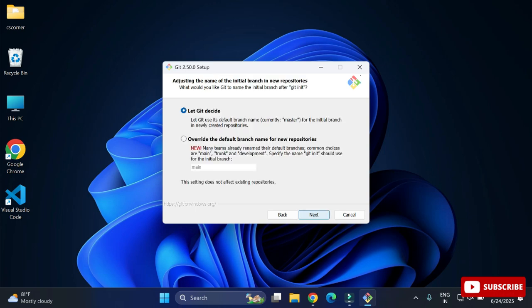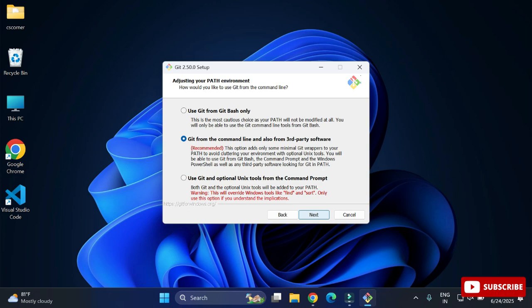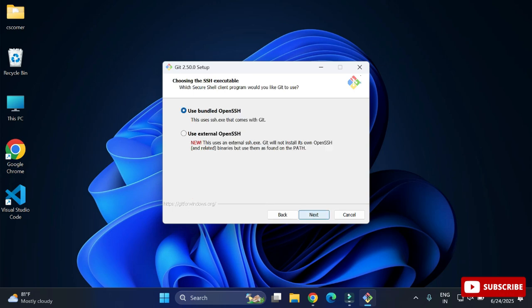And now here it's showing the initial branch in the new repository, so we have to select the second option, that is override the default branch name for new repositories. And guys, you can click on this next button. And here, it's showing the PATH environment. So I'm selecting the recommended one, that is the second one, Git from the command line. And guys, we need to click on the next button once again.